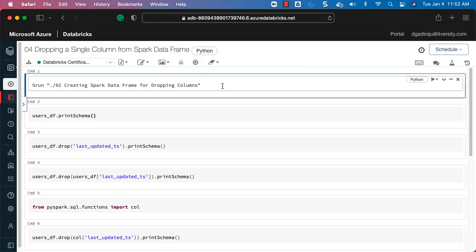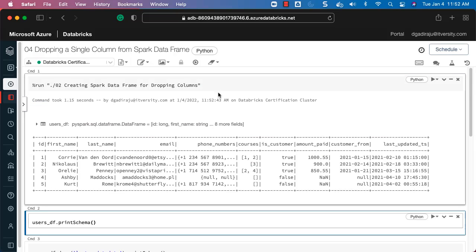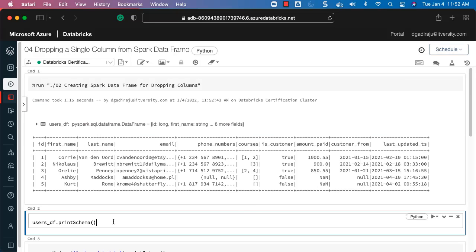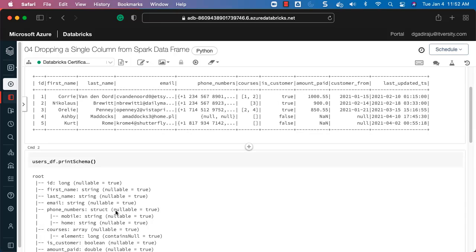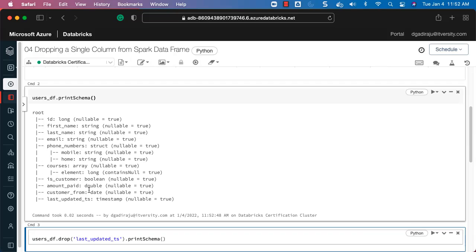As part of this lecture, let's go to the details related to dropping a single column from Spark data frame. First, let's run this cell. It will take care of creating a data frame by name users_df. You should be able to preview the schema by saying print schema like this. You can see all the columns here. Now you should be able to specify the column name as string.